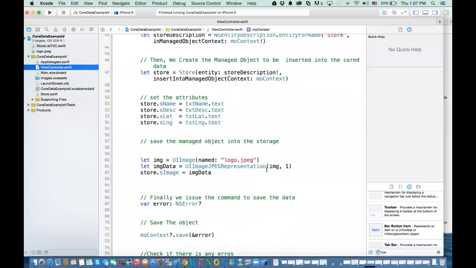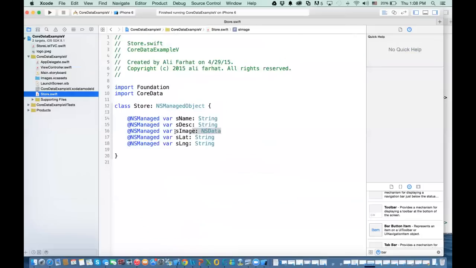And once you get the image, you convert it into data, NSData, using this command, UIImage JPEG representation. There's another command for PNG. So depending on the type of the image you're using, you convert it into data, and then you have a compression rate. Sometimes when you want to send an email, it asks how much do you want it to be, original size or half size, whatever. So you can do that here, and then you store the image. You assign the image data to the image attribute in your class, which is of type NSData. Okay, so that's one part.